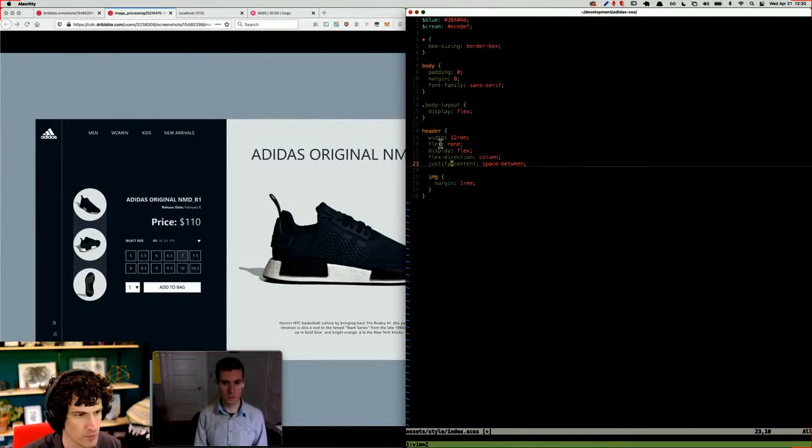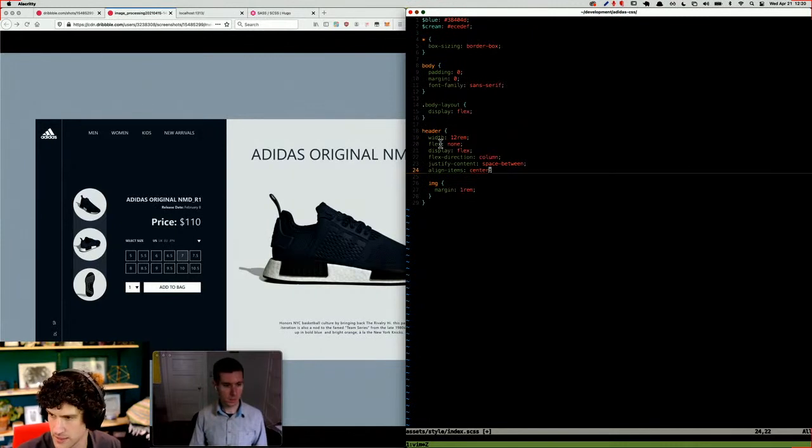Okay. I think we should also make sure that we align items to center, because we want that logo to be centered within the row axis, horizontal axis.